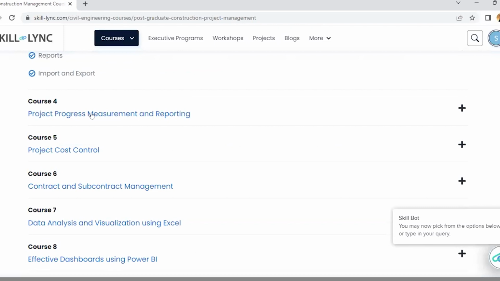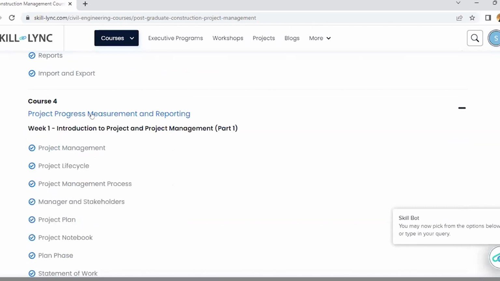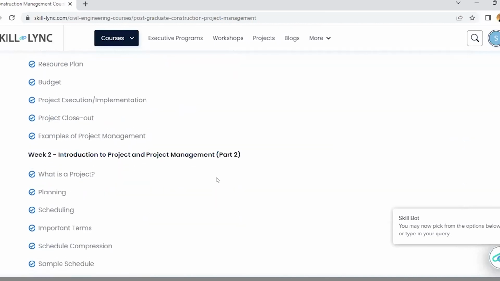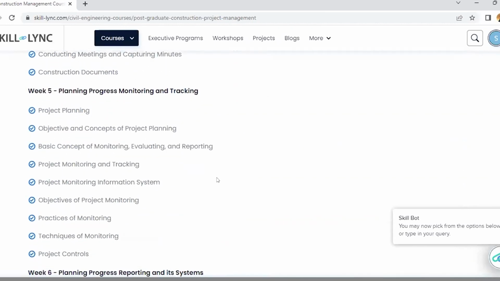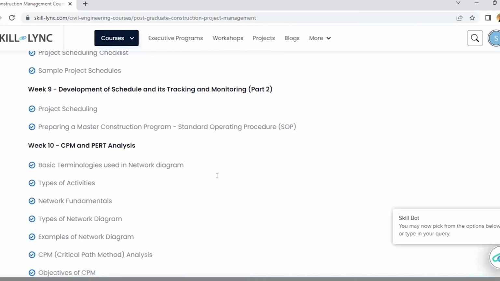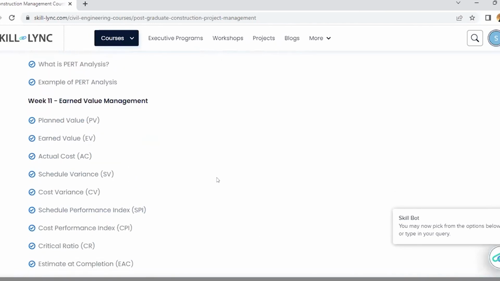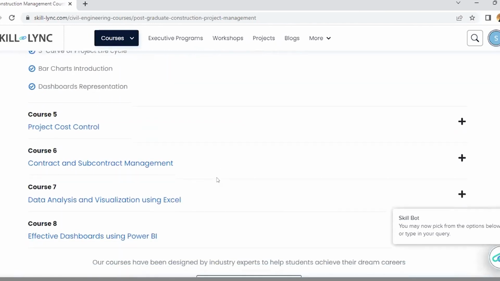The fourth course is related to progress measurement and reporting. Here you learn how to do correspondence, how to monitor the project, what is earned value management, what is a bar chart. Somebody was mentioning that he will learn planning from the site, but he will not understand these techniques which are required by the companies.